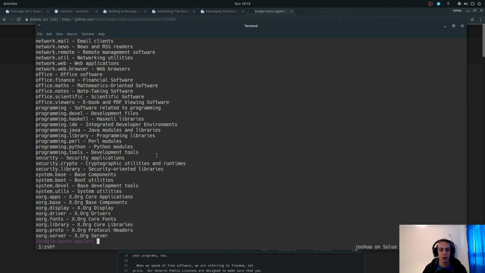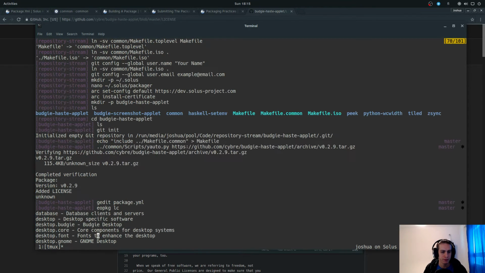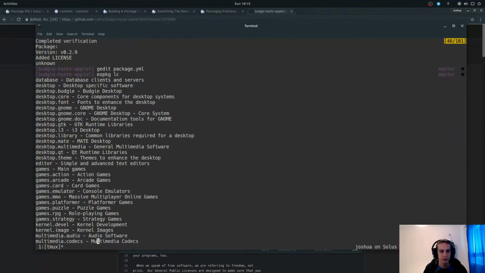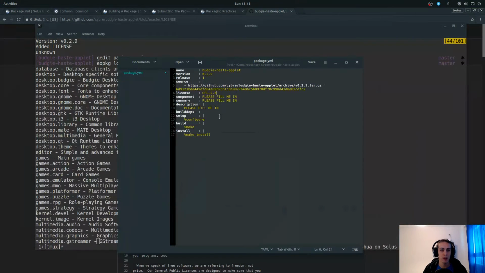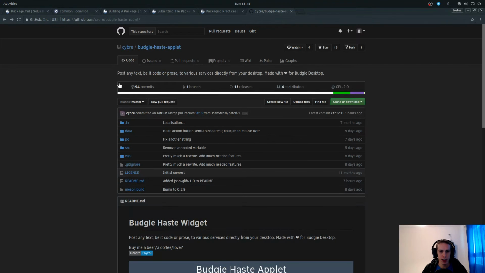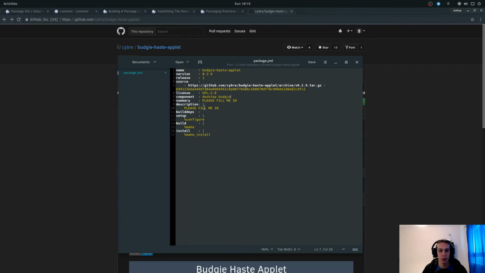What you could do is run eopackage -lc, which is a shortcut for eopackage list-components. And as you can see, we have a bunch of them. We are going to choose desktop.budgie because it is a Budgie applet. Next, we are going to copy paste this summary up here, and that will end up being our summary and our description.